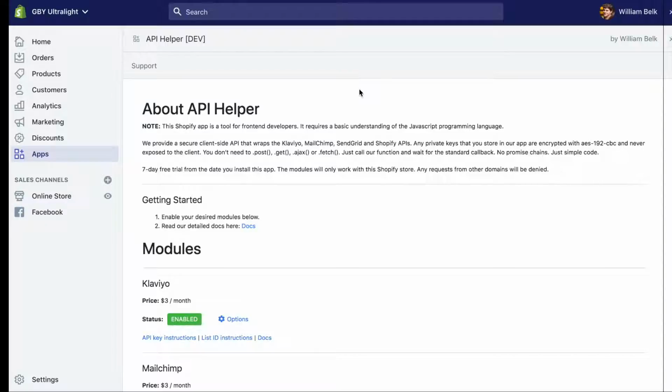Alright guys, let's get started. So you have installed the app and we are at the main app admin screen inside the Shopify admin. And just to start, this app helps to streamline ajax requests to a number of external services like Klaviyo, MailChimp, OmniSend, and then some of the Shopify customer APIs and discount APIs.